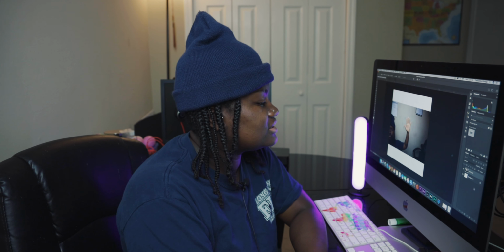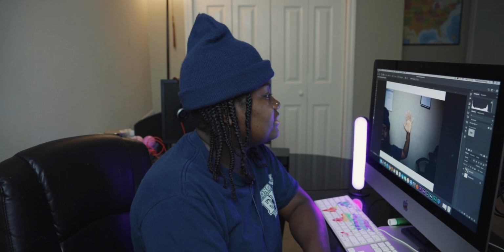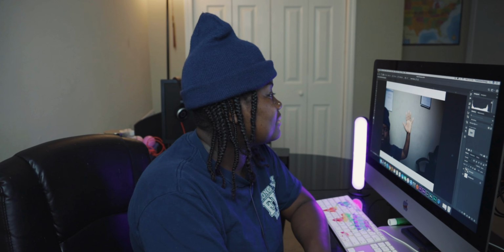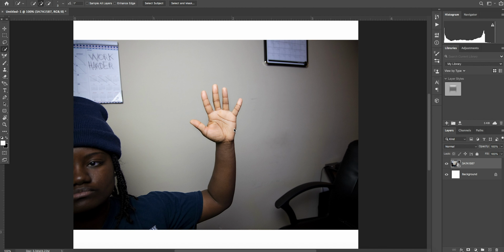All right, next step. I'm gonna go ahead and mask my hand out, except I like using the quick selection tool. Yeah, it just makes things easier for the most part, because I don't really wanna take all that time. Even if you get a little bit in between your fingers and stuff, you can still just get rid of it.